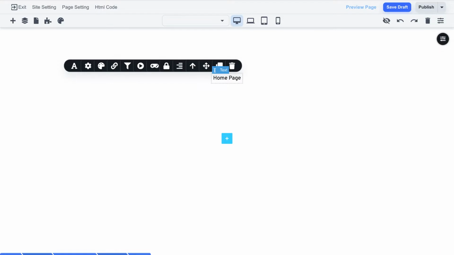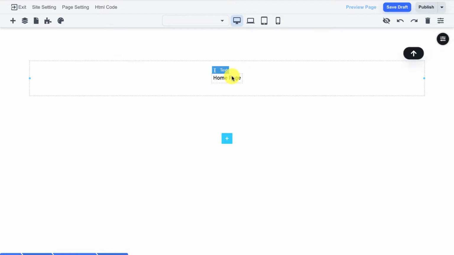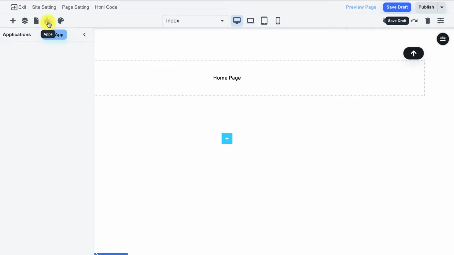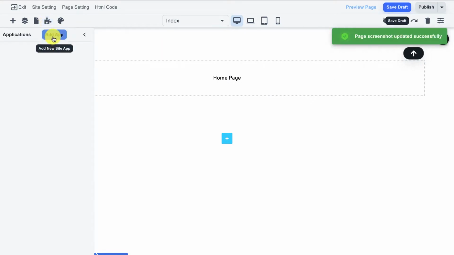And so you're going to come in here and style this and make it beautiful, but we're just going to throw in some text in there that says home page. I'm going to save this. And the next thing I want to do is click on this little puzzle icon, and this opens the apps. So we have one app right now, the membership app.